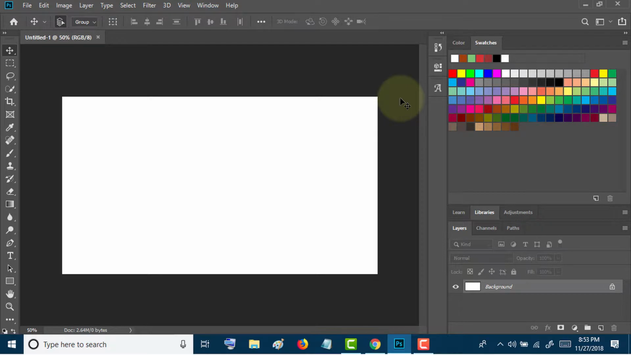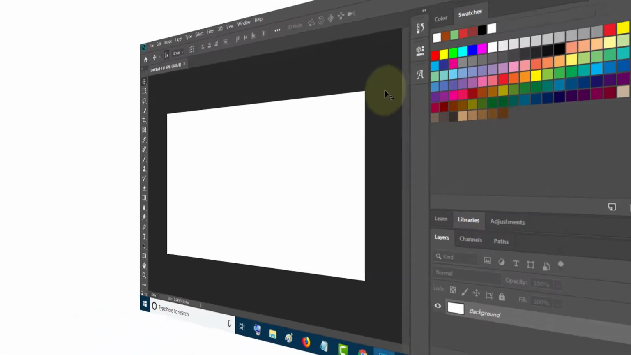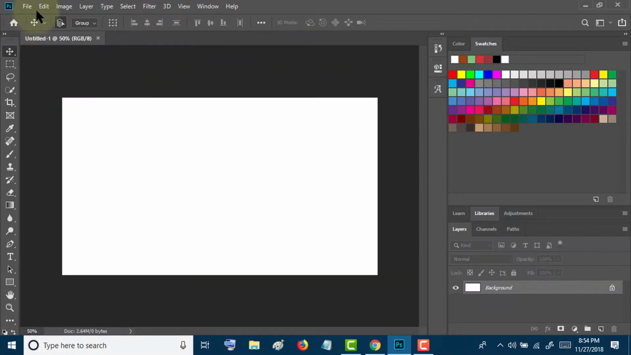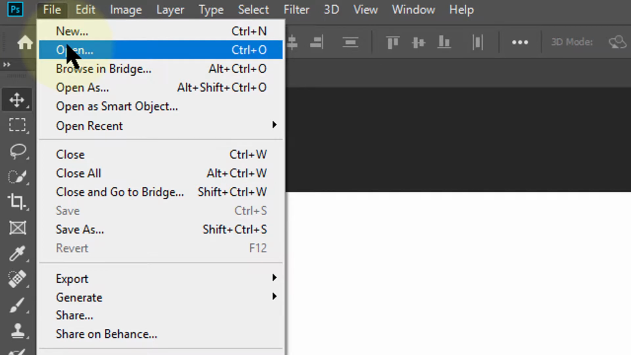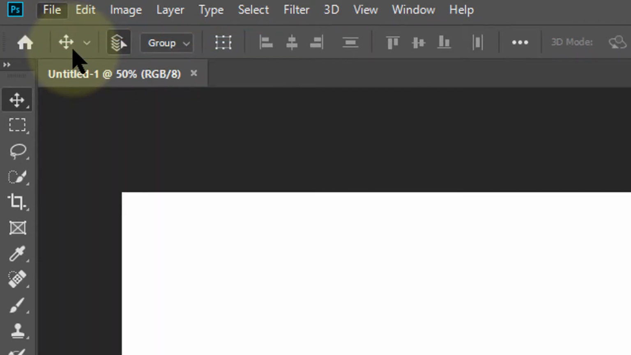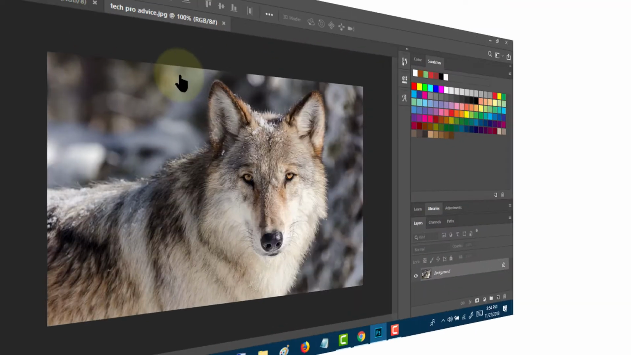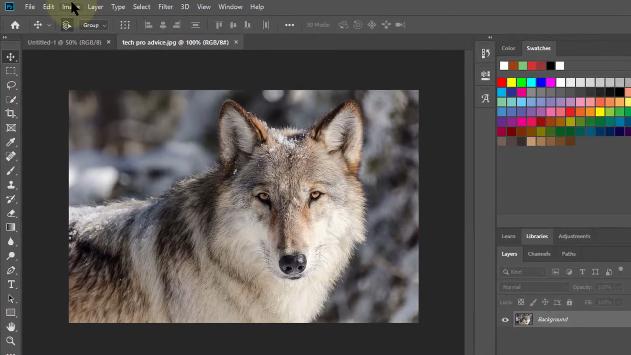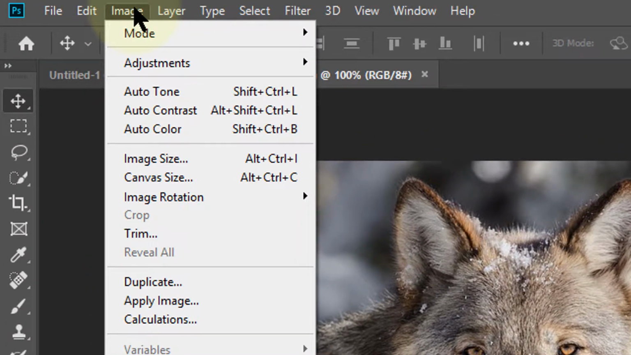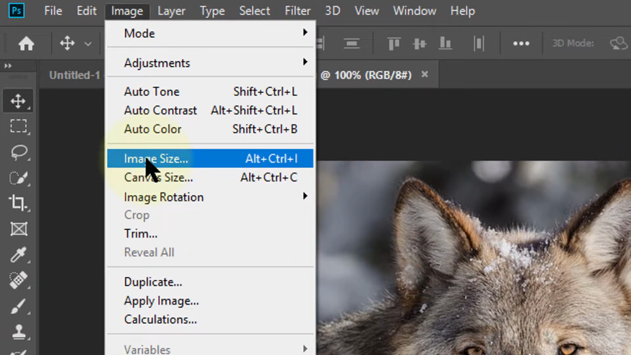Today in this video we learn how to resize images in Photoshop without any effect on quality. So first of all, go to File, click on Open, select your image. Now go to Image tab and in here select image size.